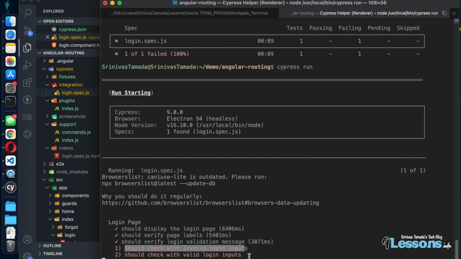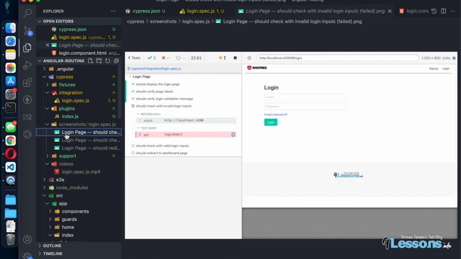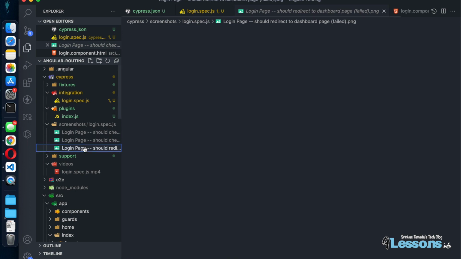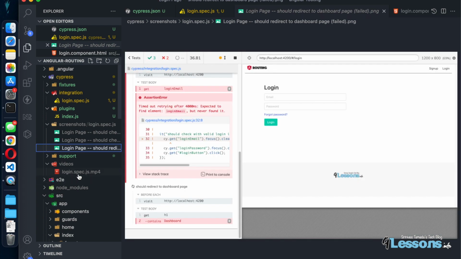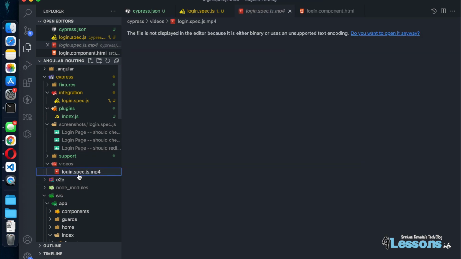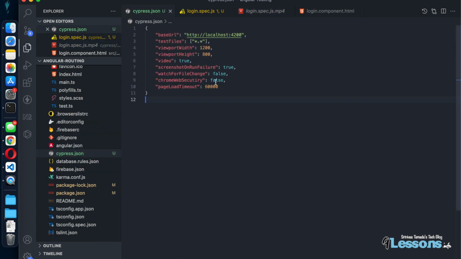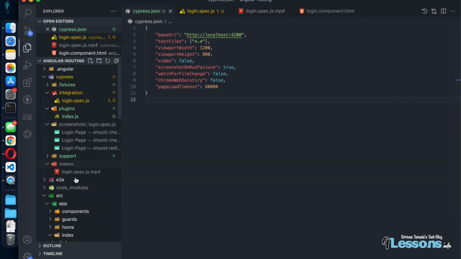Let's see what went wrong. You can verify there's a screenshot, and it shows the login email is not there. We got a video as well. It's a pretty long video, and sometimes video takes a lot of memory. I'm just making it false. If you make it false, going forward it's not going to record the video. If you want, you can make it true, but I'm going to turn it off now.